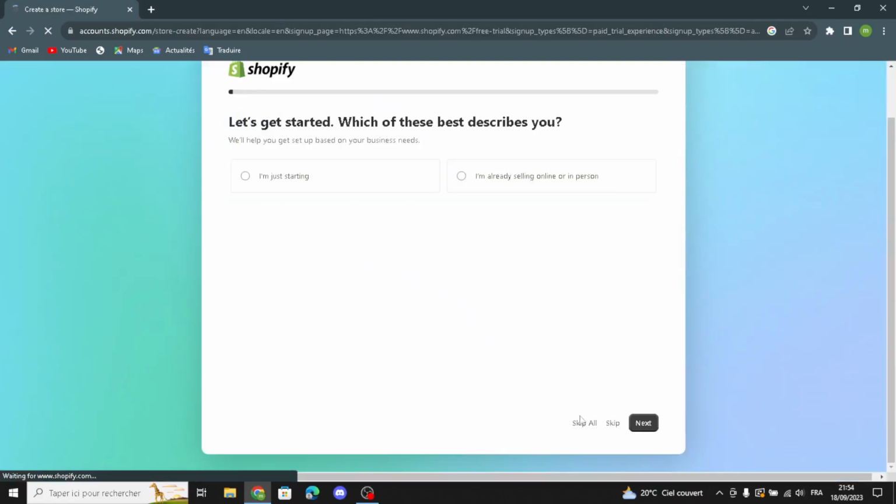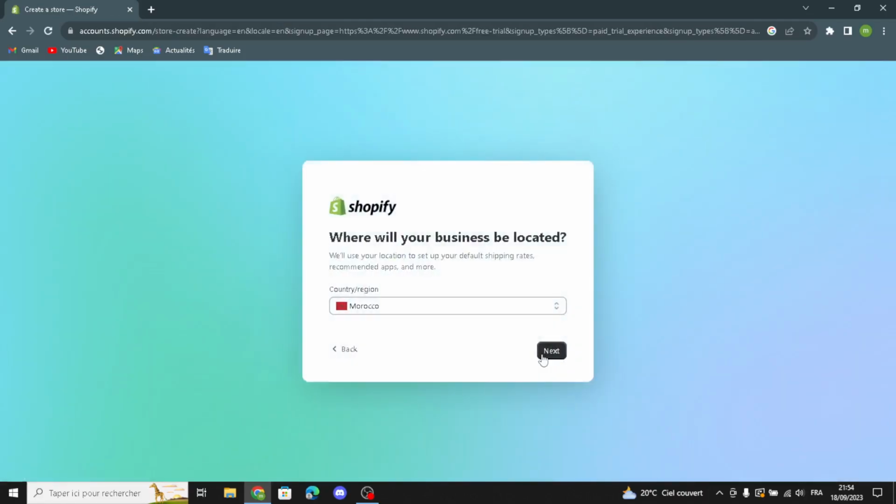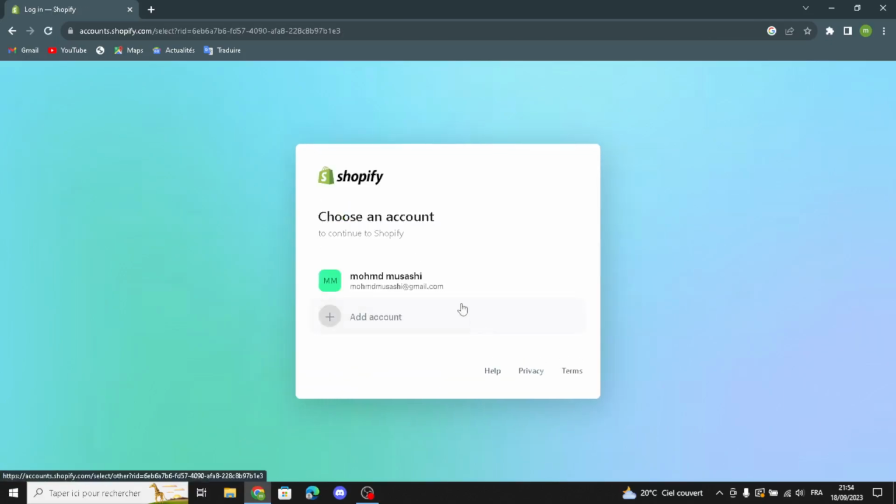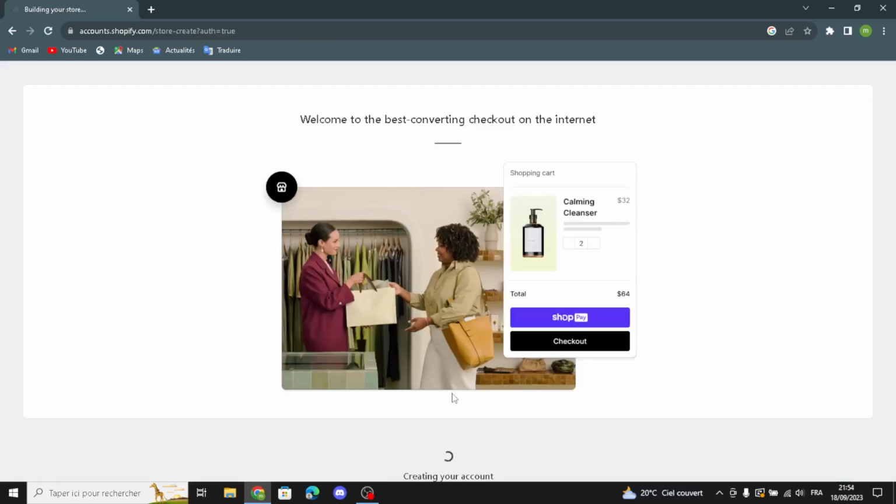Now you can just skip this if you want. I'm gonna just skip all this and let's continue. Choose an account, and now you're gonna wait a few seconds for building the store and creating your account.